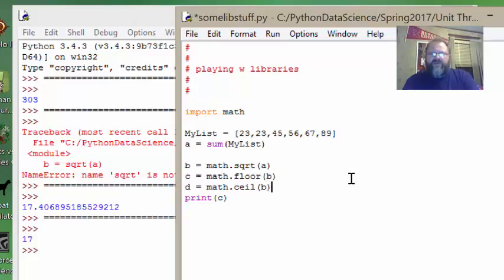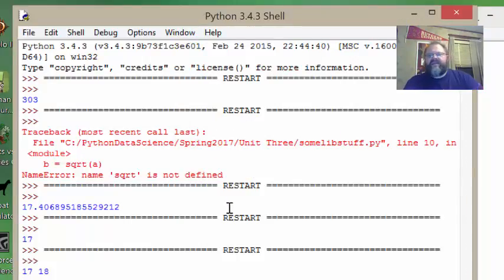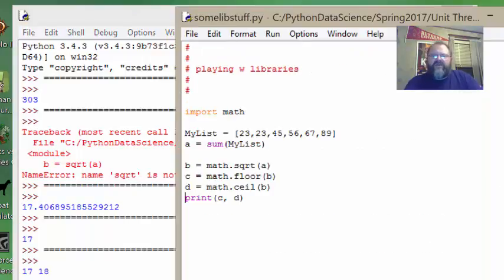Okay, I still want to use B. And then I'll print C, and then right after it D. So 17 and 18, because floor goes down, ceiling goes up. Okay. Now, math, of course, isn't the only library in town.